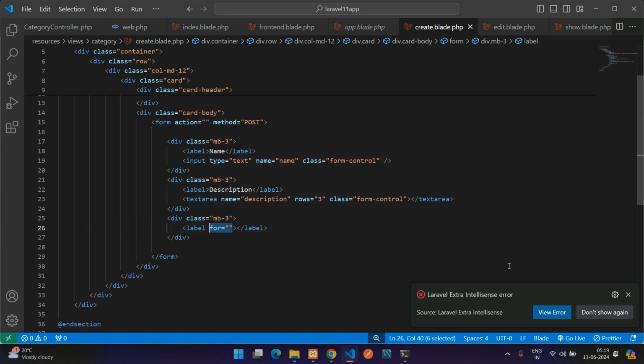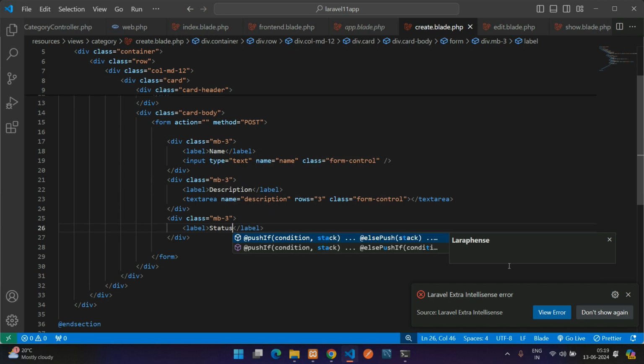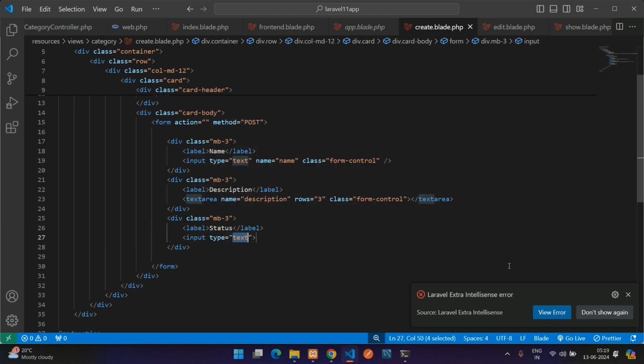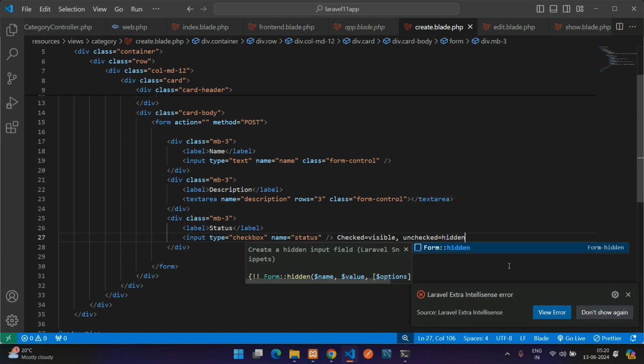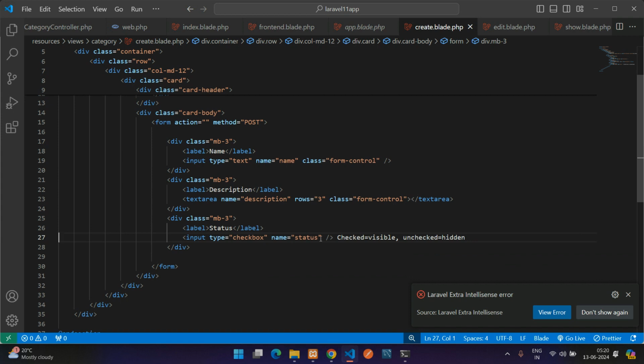Label for the status. Here the status input will be a checkbox with name equal to status, where checked equals visible and unchecked equals hidden. We want to make it visible always, so just add checked here.